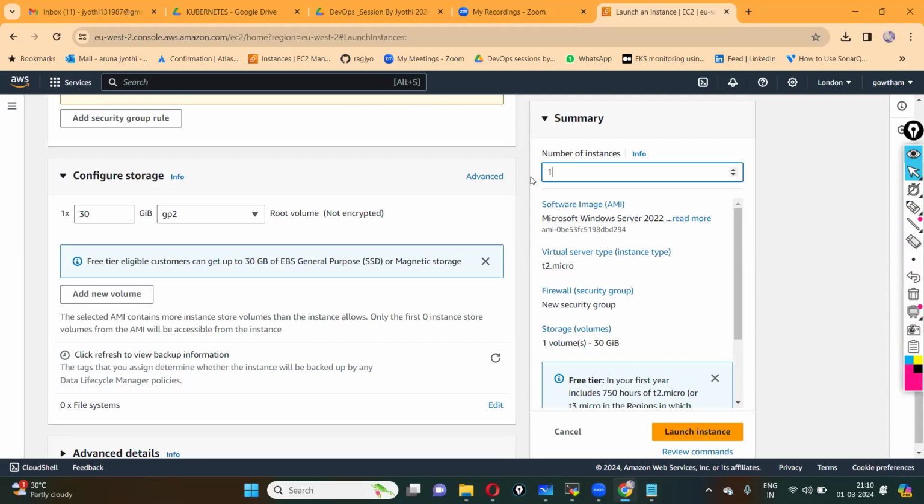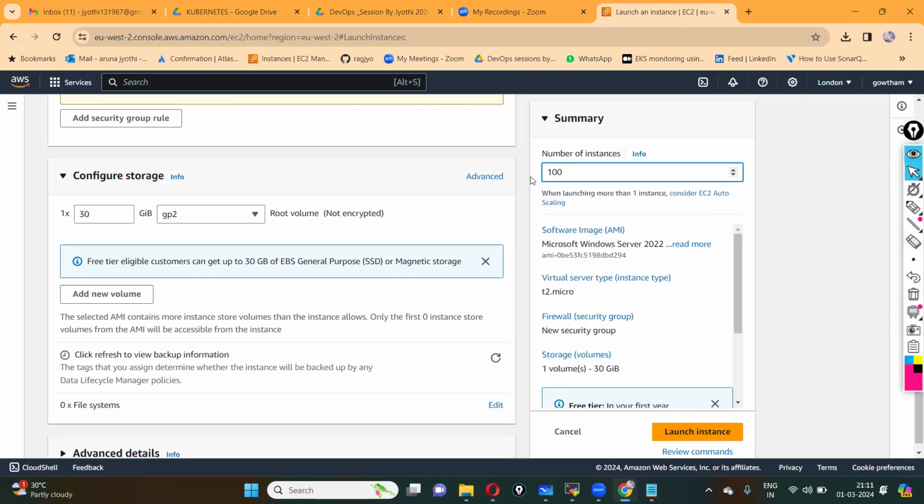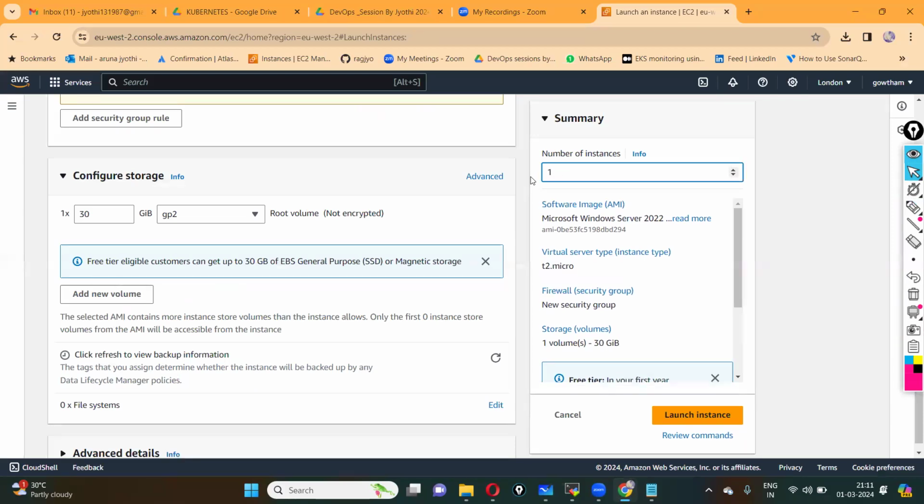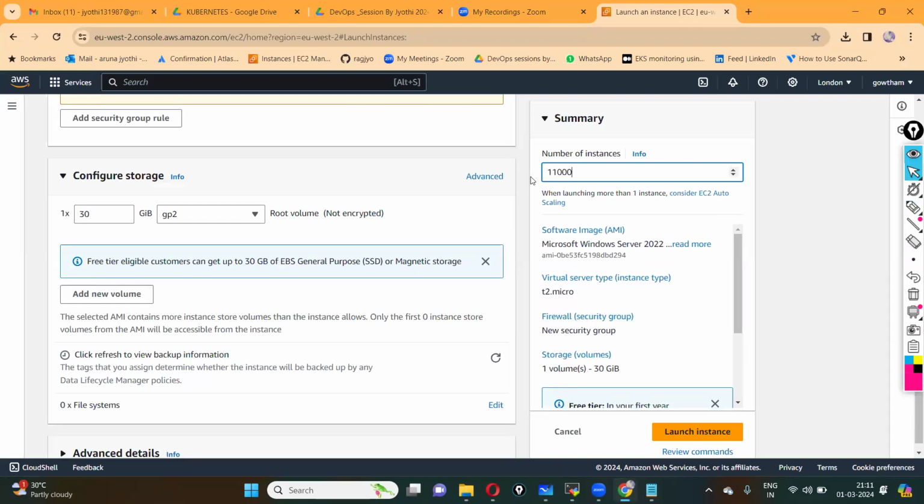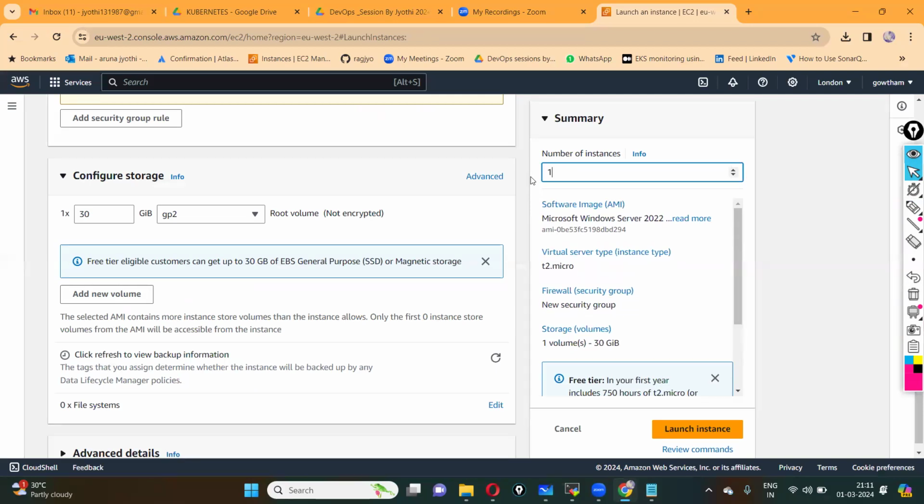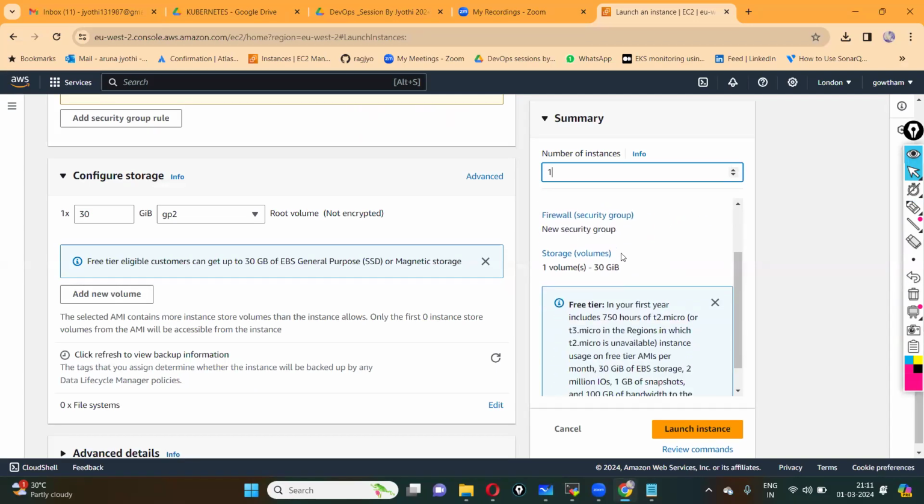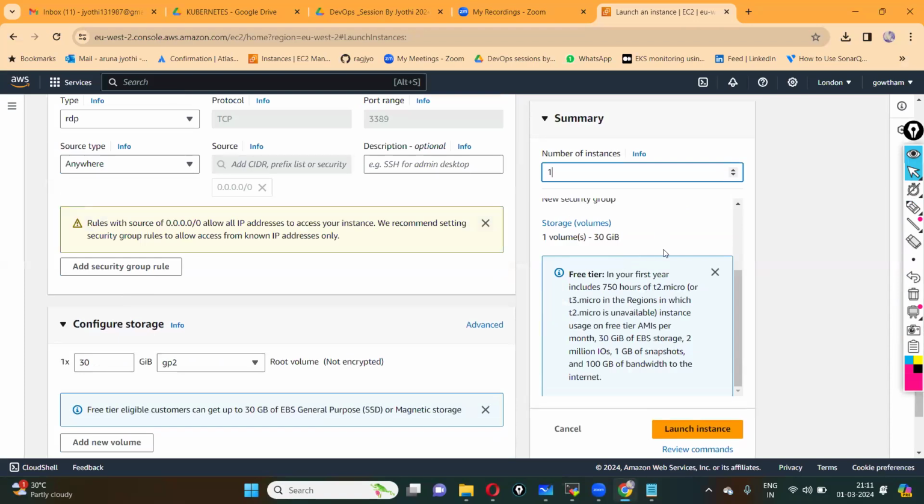Suppose you need 100 computers, just change the number only. Suppose you require 1,000 or 11,000 computers, yes, just change the number only. So there are many more good options here. See, these are the details which you have chosen here. If you want to edit, you can edit here. So just click on launch instance.